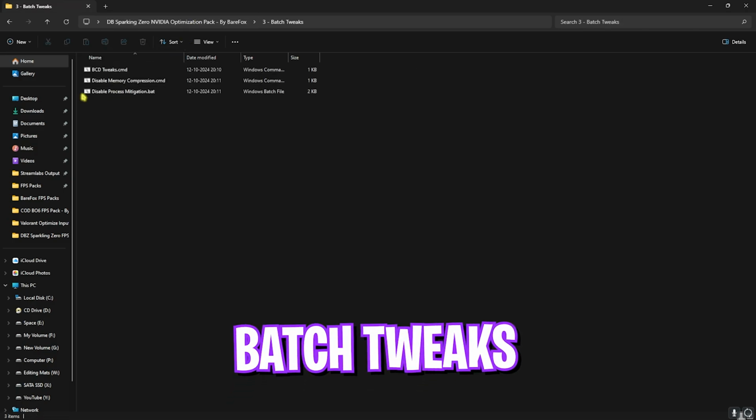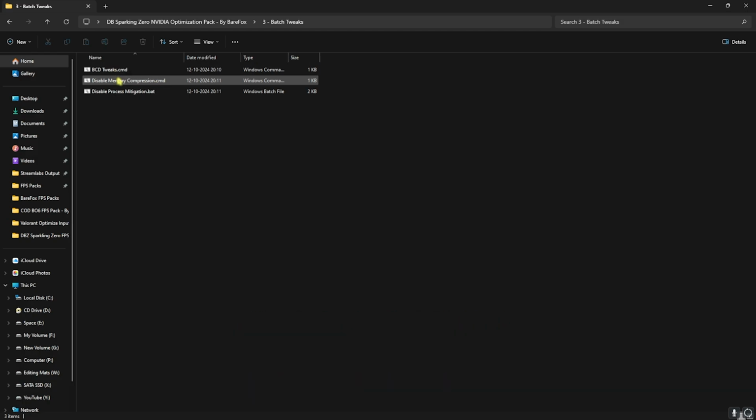Go back to the batch tweaks, and over here you'll find BCD tweaks, memory compression, and process mitigation. BCD tweaks will help you to reduce your input latency, memory compression will help you to reduce your RAM usage, and process mitigation will help you to reduce your CPU usage and processes running in the background. All three of them are general PC optimizations, and it will also help you to optimize your PC, which leads to better performance of your graphic card as well.